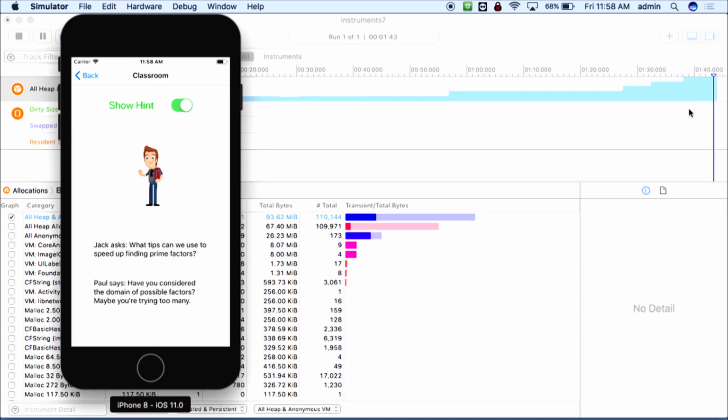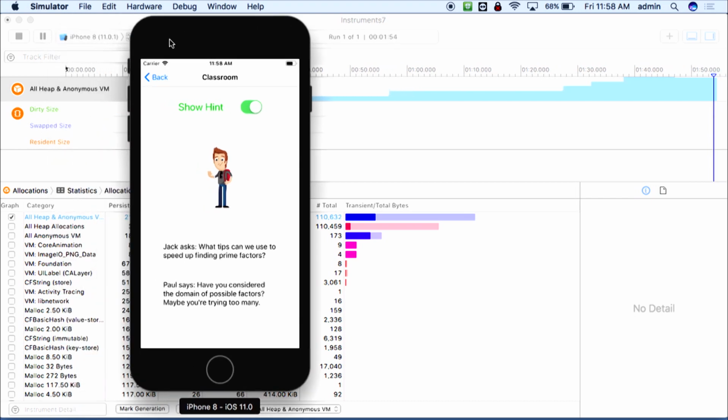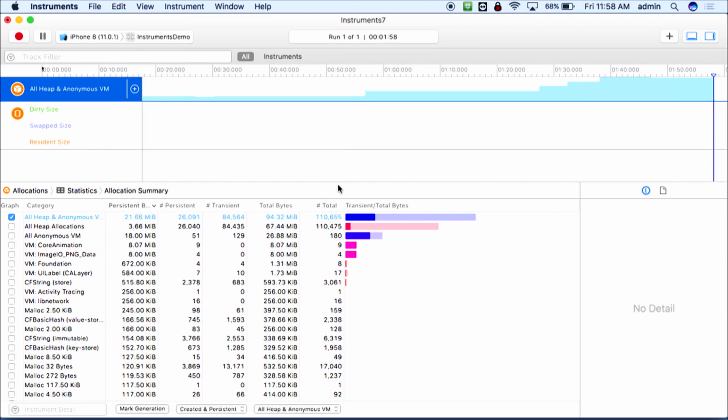Why would it be going up each time we click show hint? All that happens each time is we display an image on the screen, and then we put these two labels on the screen. So why would there not be memory being freed in this case? So it's not necessarily that we have a leak, but we're just using too much memory for some reason. And so let's go off into the code here.